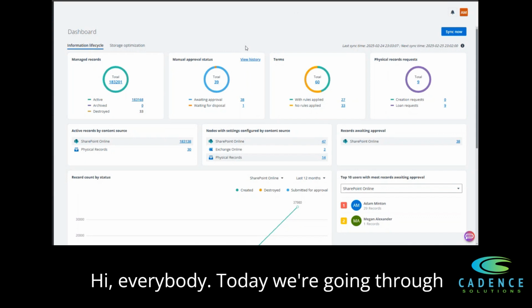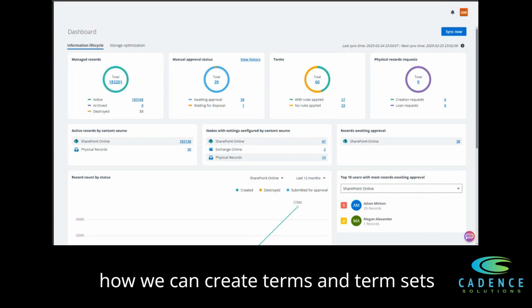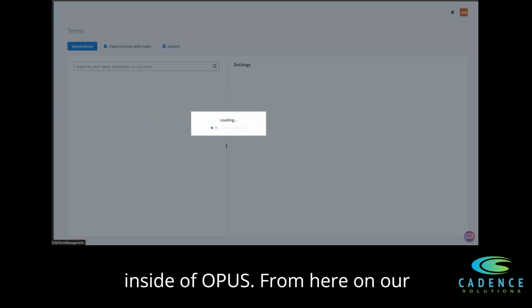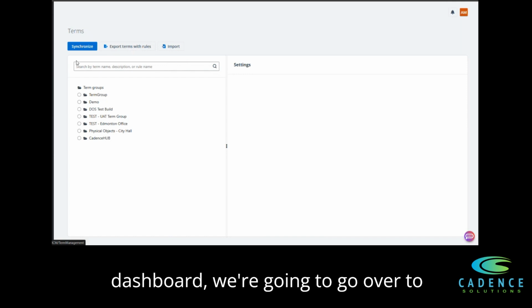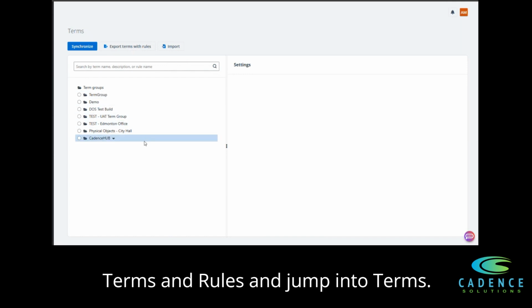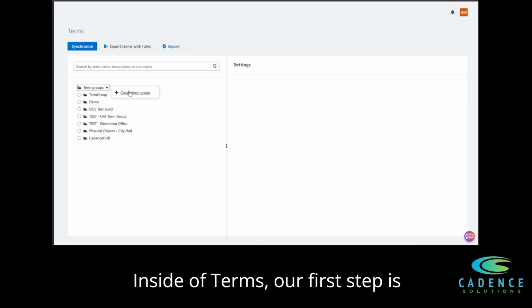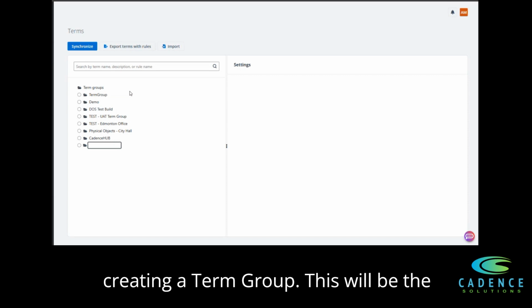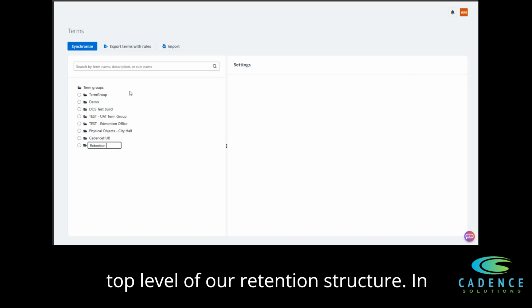Everybody. Today we're going through how we can create terms and term sets inside of Opus. From here on our dashboard, we're going to go over to Terms and Rules and jump into Terms. Inside of Terms, our first step is creating a term group. This will be the top level of our retention structure.